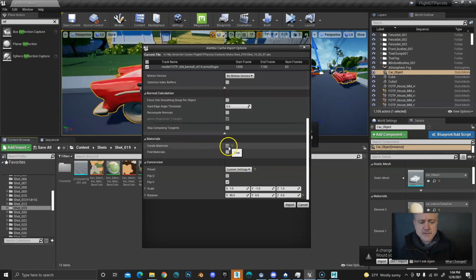You can turn on the create materials unless, for instance, this character is in a lot of different scenes and the materials will set up once, but it's kind of up to you. If you create materials every time, you're going to have to reassign them. So the first time might be good.